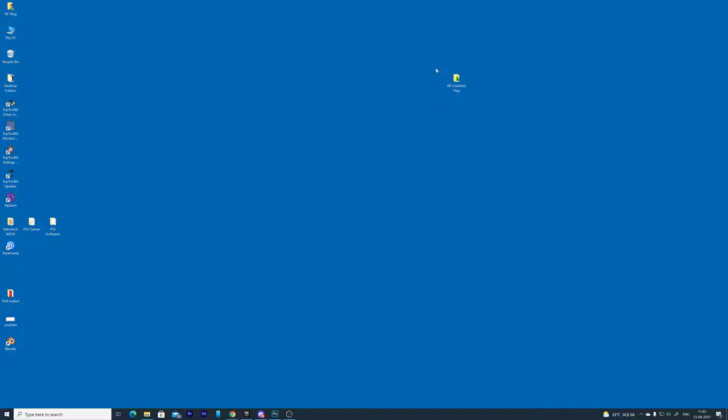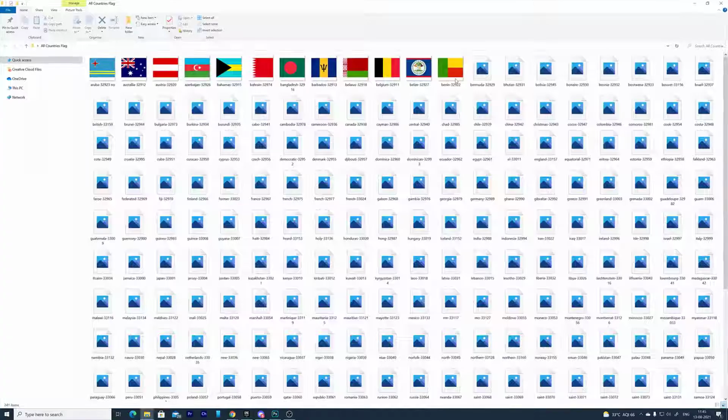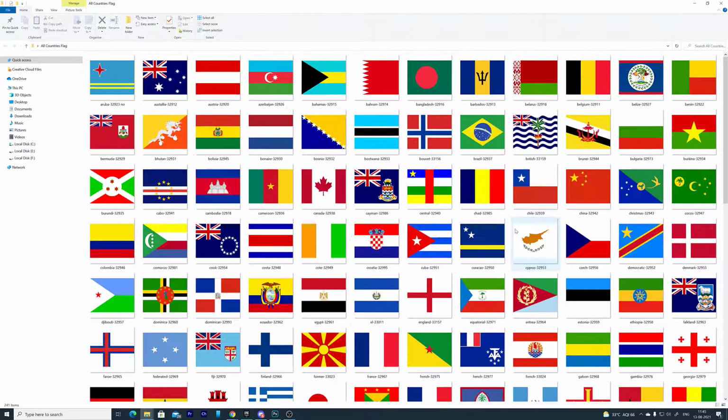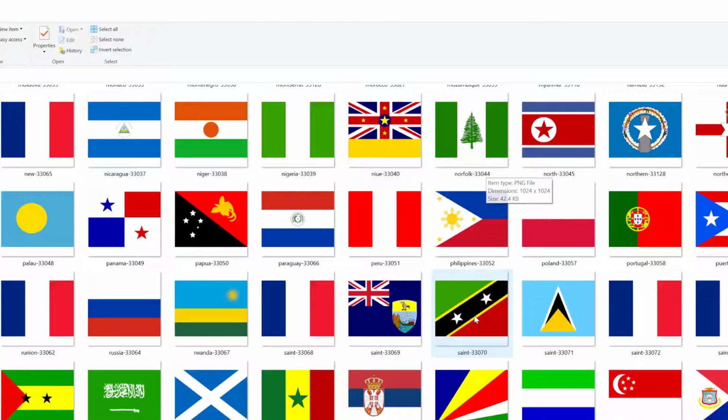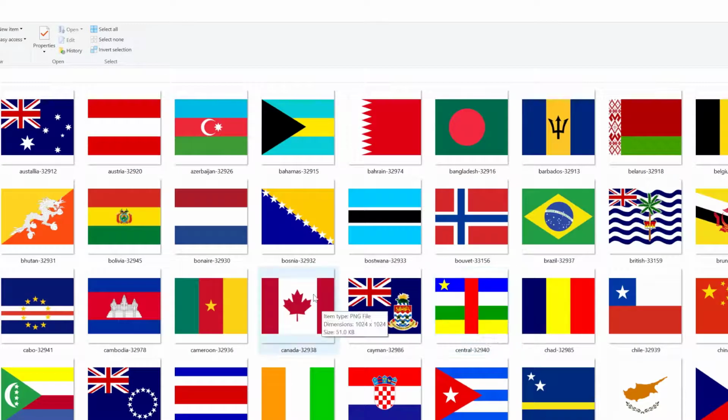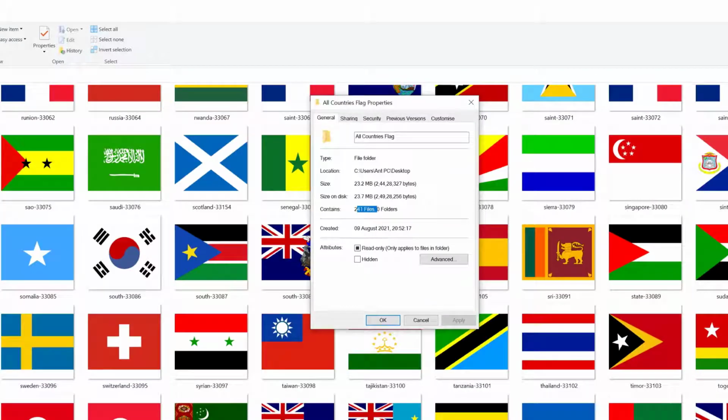For example, on my desktop I have this folder, all countries flag, but you can see in this picture that on top and bottom there is some white space. I just want to crop this excess white portion and I just need the flag in the images. So this is what I'm going to do. I'm going to crop and trim all these images in one shot.